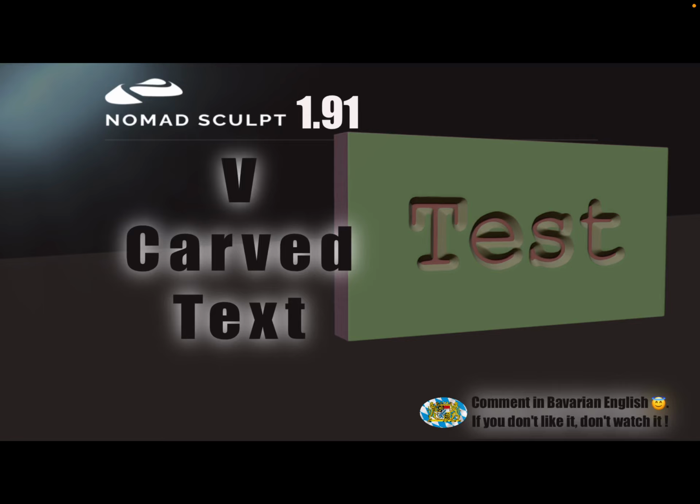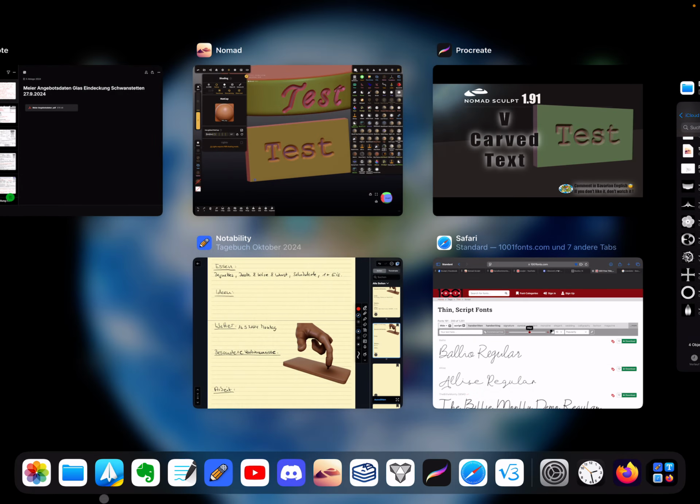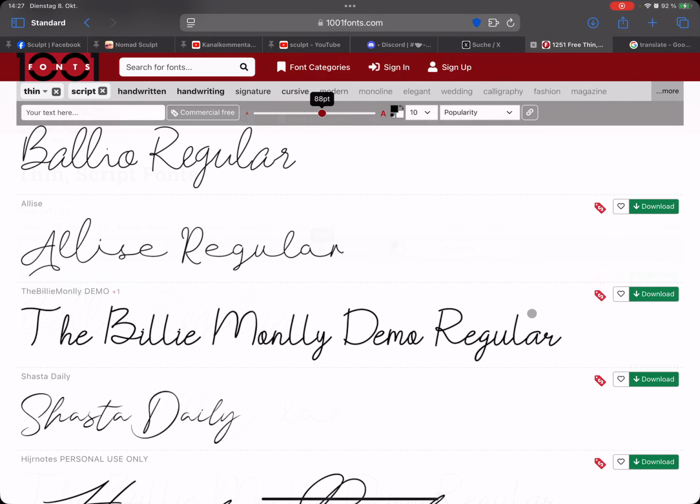Hello, Nomad Sculpt, and this video is about V-carved text. Maybe some need it for 3D printing or what else. So let's start. First, inside Nomad Sculpt there is no text tool.